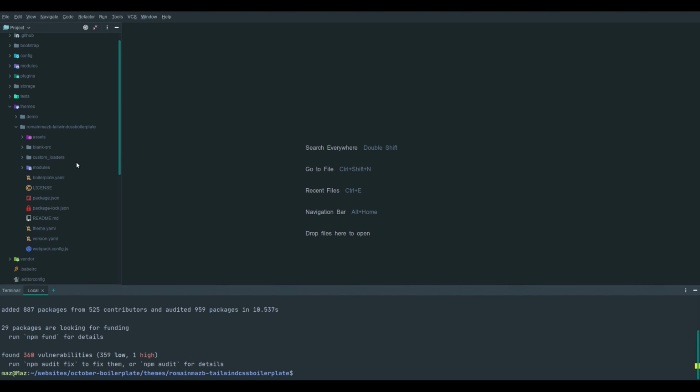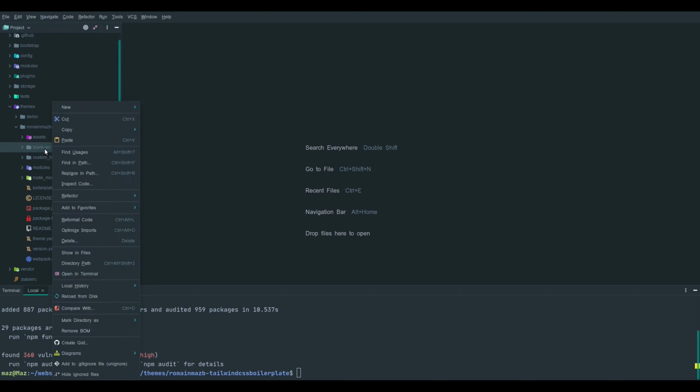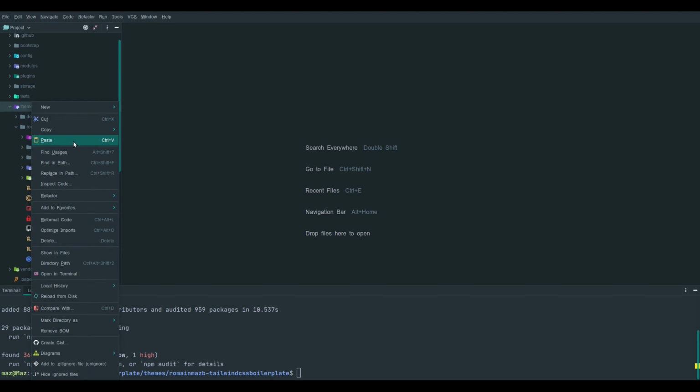In the boilerplate, you will see a blank theme. I've created a blank theme in both Bootstrap and TailwindCSS to show you how it works basically. You need to just copy it on your themes root folder.